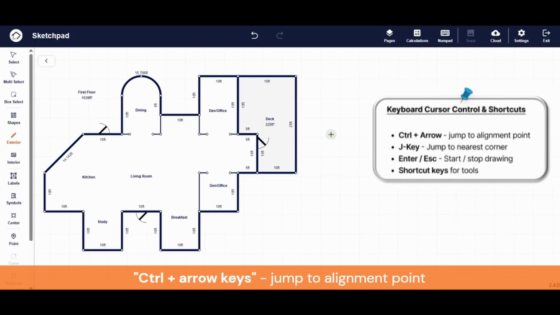Again, you can kind of just move it anywhere. I press Control left. Okay, see, it will jump to the wall over there. I press Control down. It will jump to the next alignment point or intersection point, what we call a geometric point. Okay, it jumped to that corner over there, and you can use it in any direction.